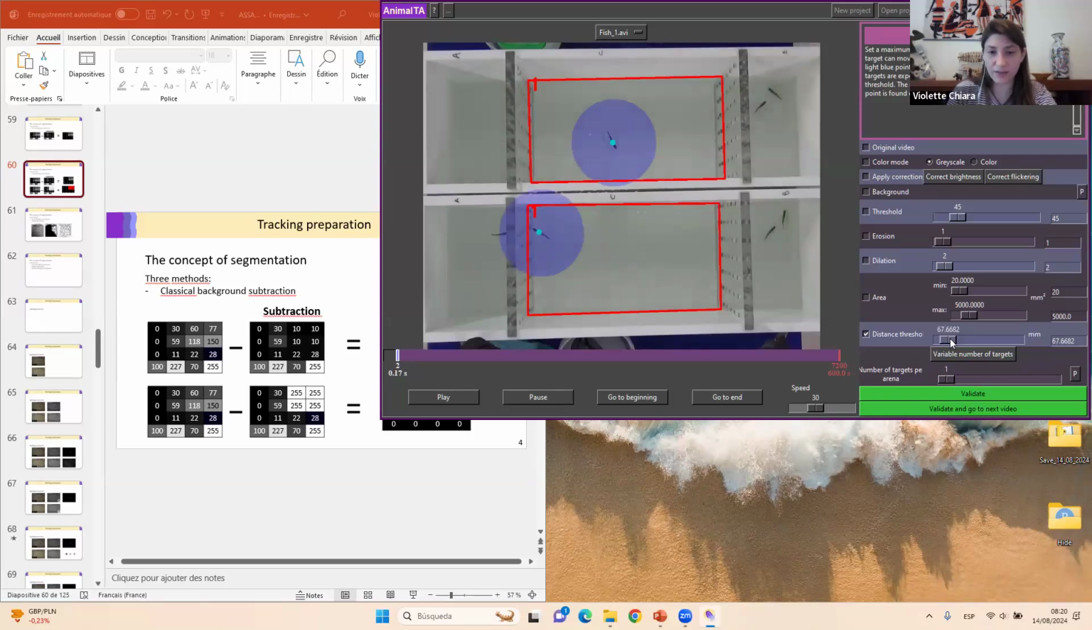So the idea is that as long as my light blue circle is inside my dark blue circle, my distance threshold is good. If it's lower, it means that the program, for instance, here, if I put something like that, the program at this moment will say, the fish was here. It cannot be here because it's not moving that fast. Because my user tells me that the fish cannot move further than this dark blue stuff. So it cannot be the fish, so I will just ignore that.